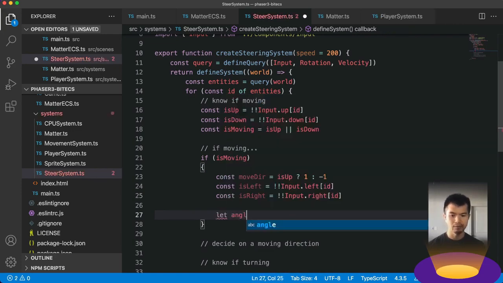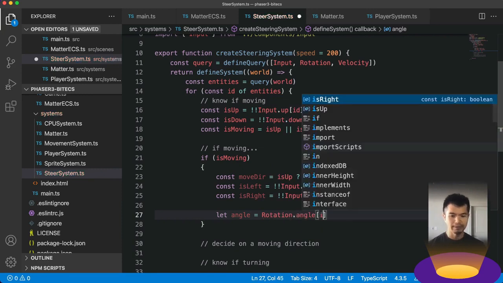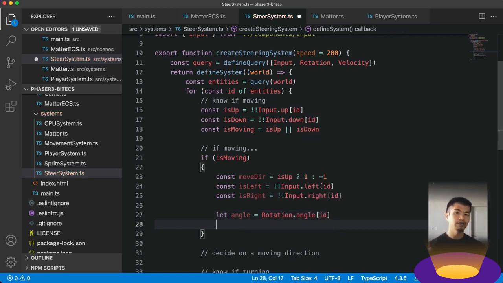So left angle, rotation.angle.ID. I think in a previous video in this series, I mentioned the angle was in radians. That's actually rotation in Phaser 3. Rotation is in radians, and angle is in degrees. So degrees is easier to work with here. That's why we're using degrees.